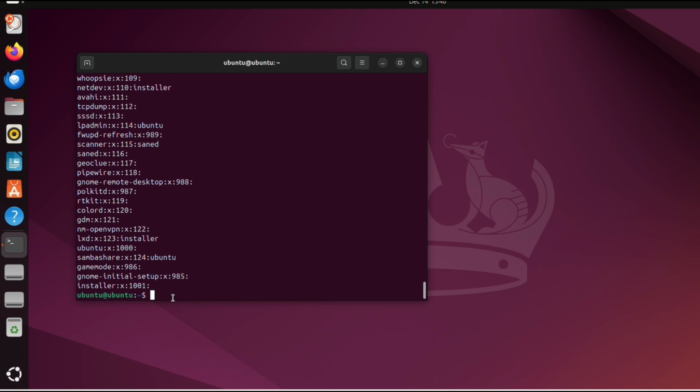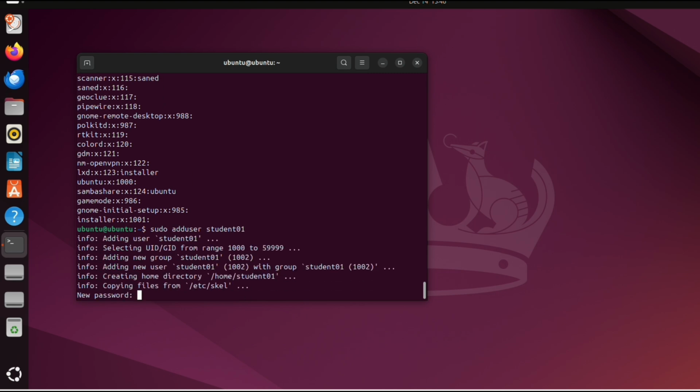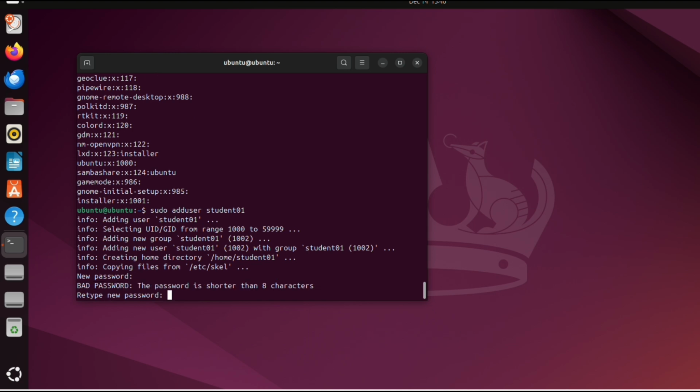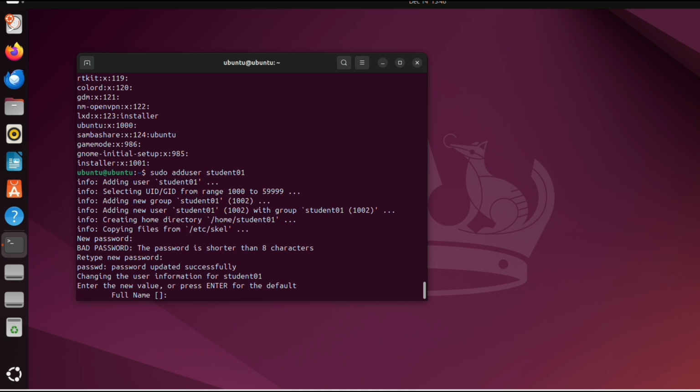Next, I will add a new user. I will use the adduser command, which is sudo adduser, and I will use student01 as a username. The system now asks for a password and optional user information such as full name, room number, and so on. In this tutorial, I will use my full name.